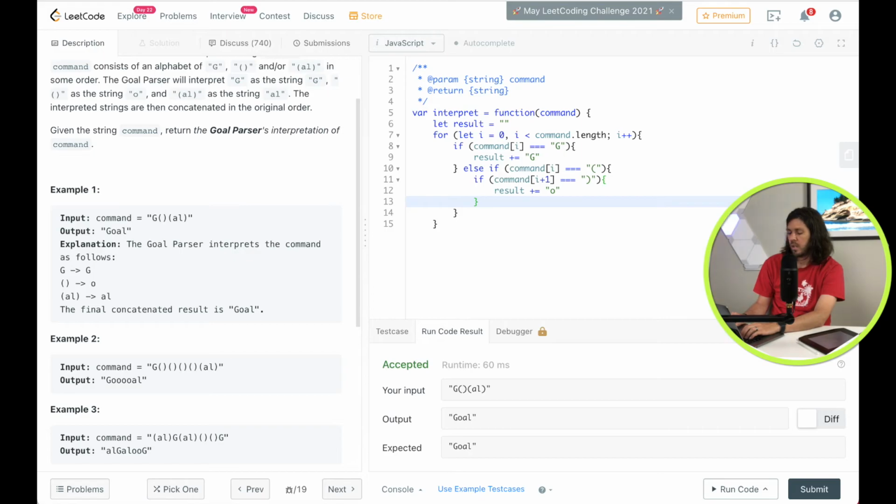All right. And then next, everything else we will do as a concatenate of AL. So GOAL. All right, and then after this one, we want to return result.